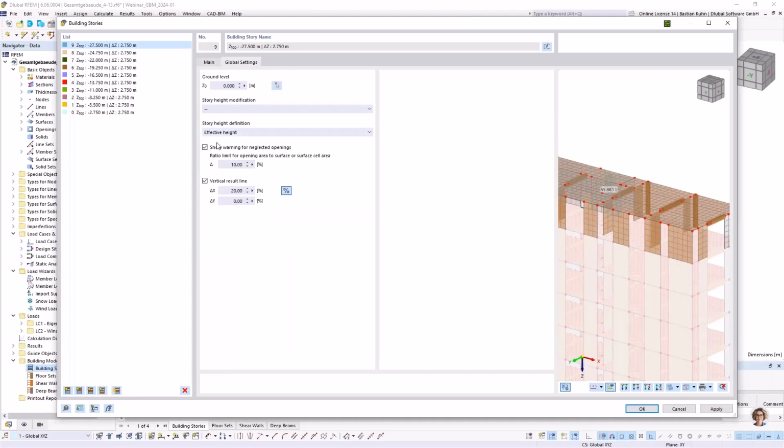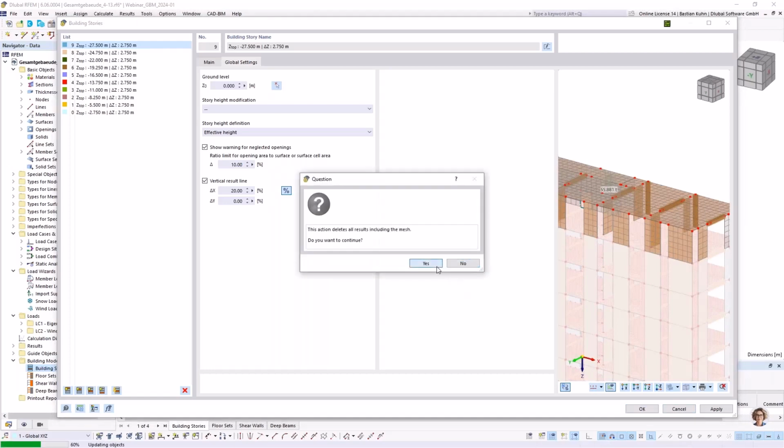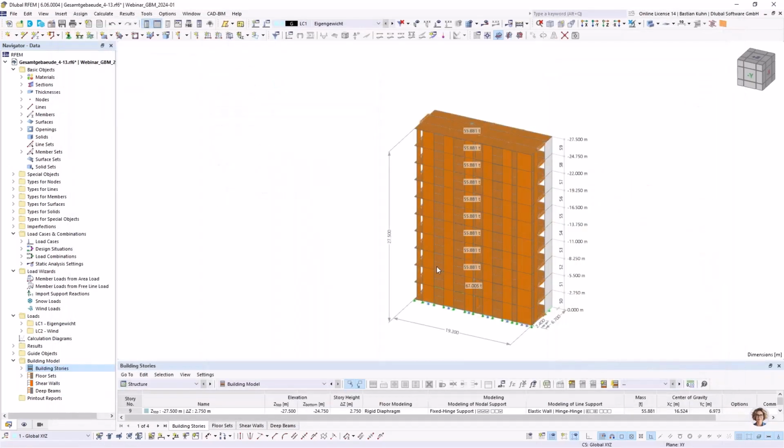All right. Global settings is something you can define whenever you want. Story height modification is possible. Or if you say, because of my installation, I have openings that I maybe want to regard for the vertical load, but not for the horizontal, you can also ignore that. That may make sense and is a brand new function, which is why I'm showing it to you today. Okay, now it's deleting the results. Of course, it's deleting the results.